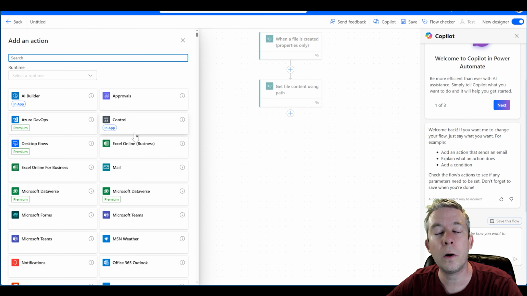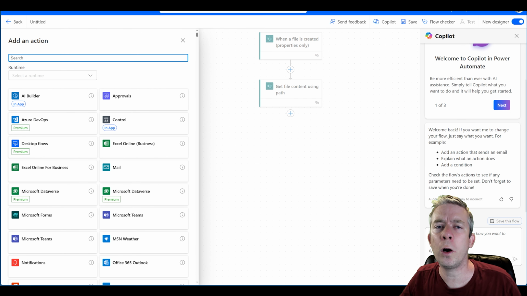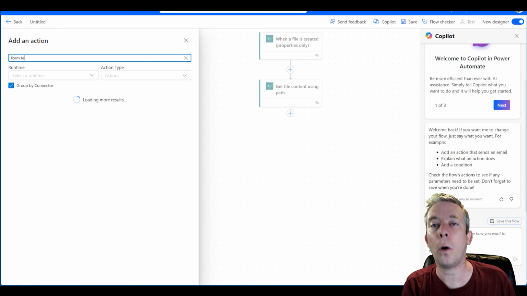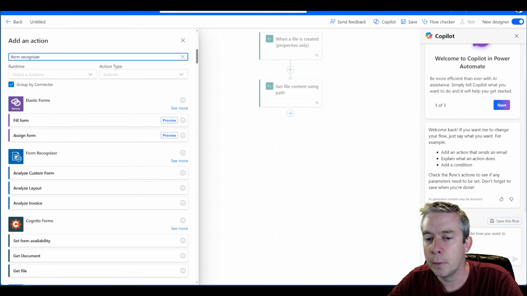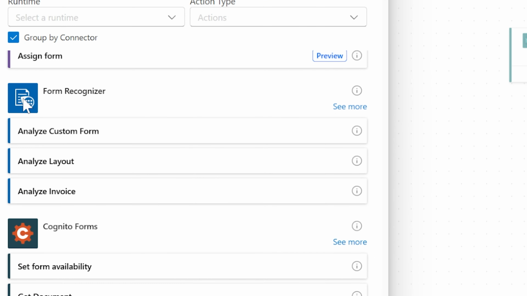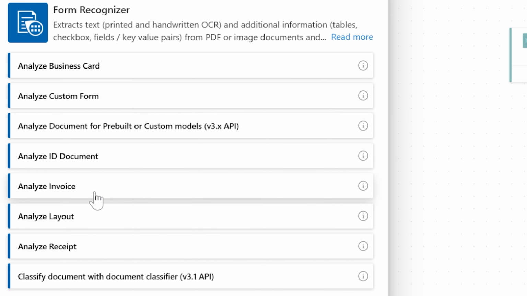Now we are going to push this to what's called Form Recognizer. This is the old name of it, but right now Power Automate has not updated the name. So it's under Form Recognizer, and you'll know you're in the right place when you see this little logo right here. You see this logo? This is what we want. So we're going to click on See More, and right here, Analyze Document for Pre-Built or Custom Model. And this is what we want because we created a custom model.